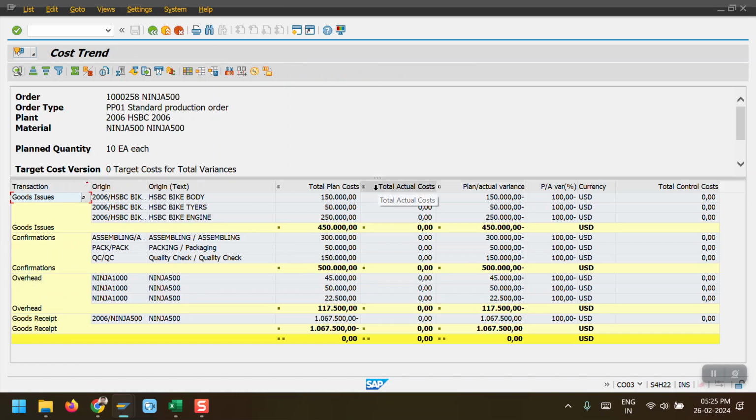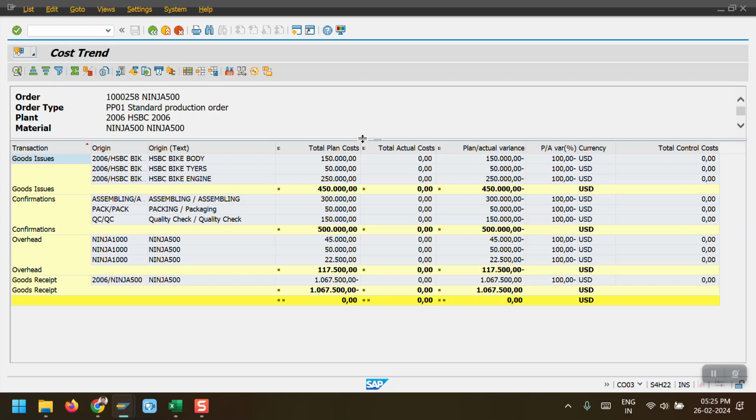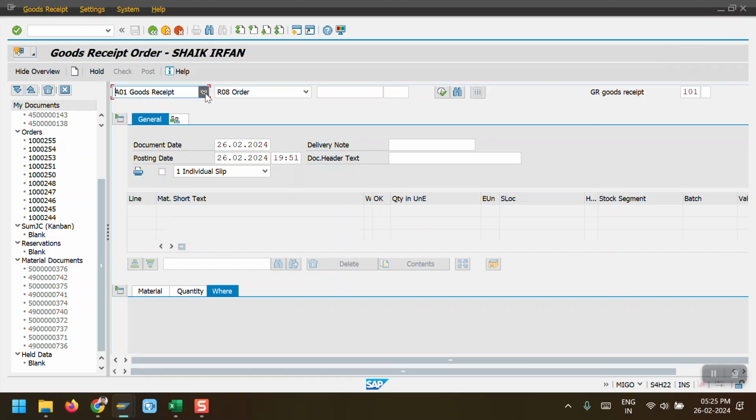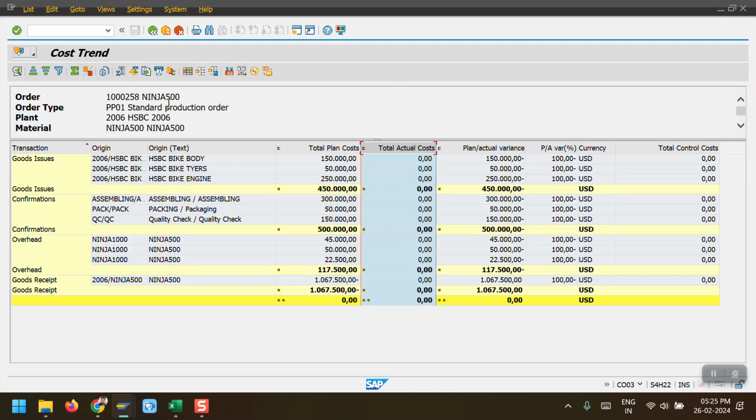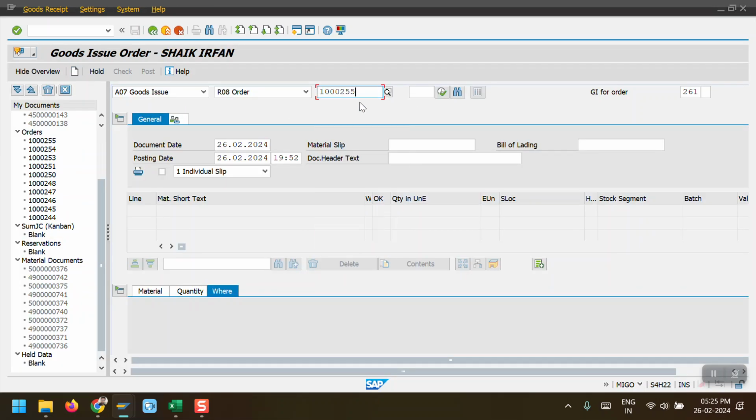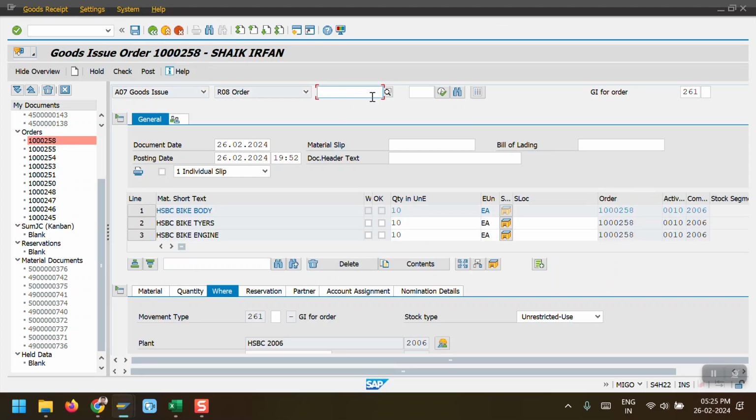Here we can see this order analysis. This is my planned cost and this is my actual cost. Still it's showing 0 because I have not done any transaction, so that's why the whole amount is showing as variance. Let me post a goods issue now. Goods issue against order. My order number is 258. Just mention 258 and then hit enter.